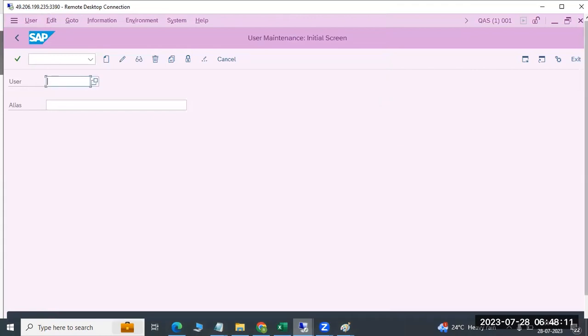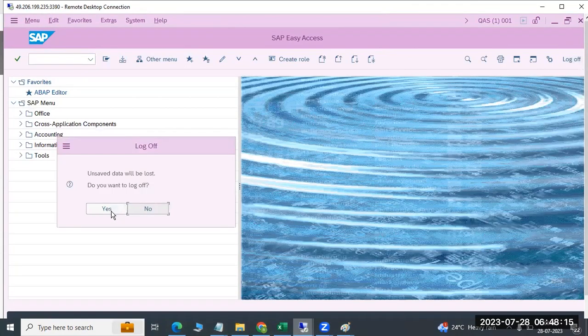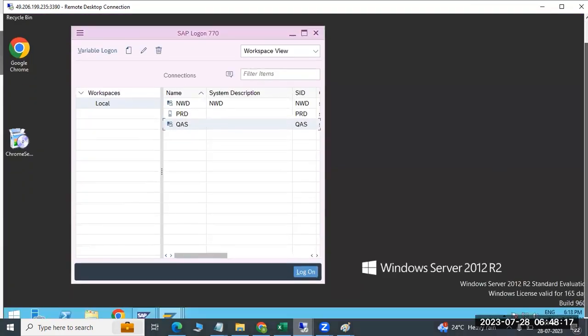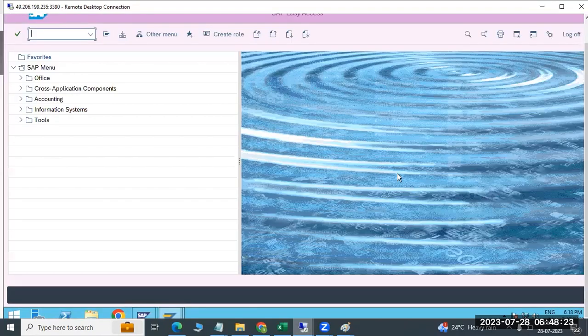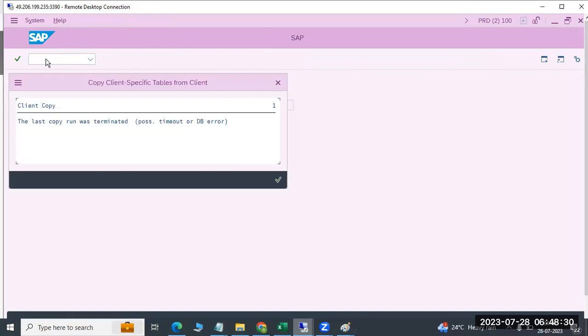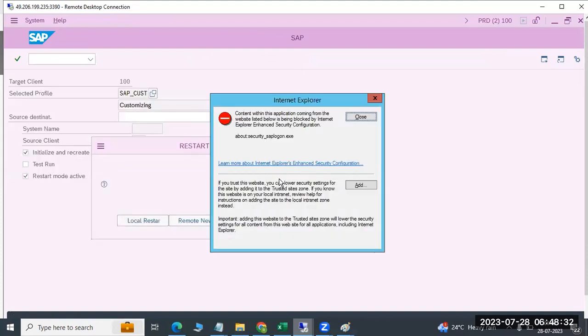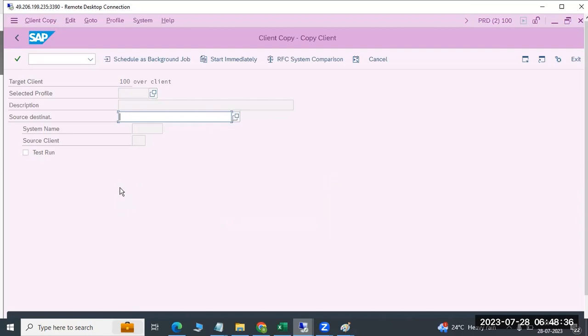So I want all these users to be present in my other systems, my quality systems. So how can I do that? Log into the target client, which means your PRD system, PRD system client 100. Then use SCC9 as the transaction code. SCC9 is the transaction code. Then perform the remote client copy.